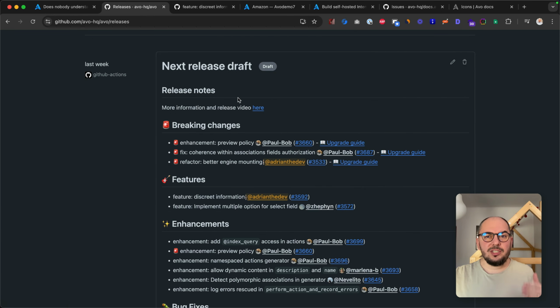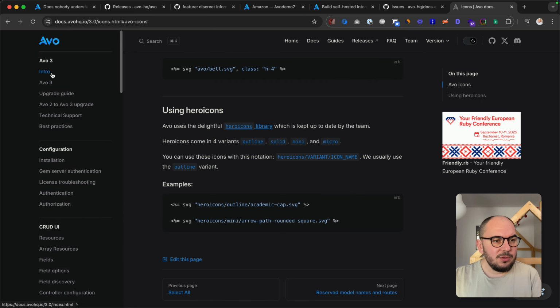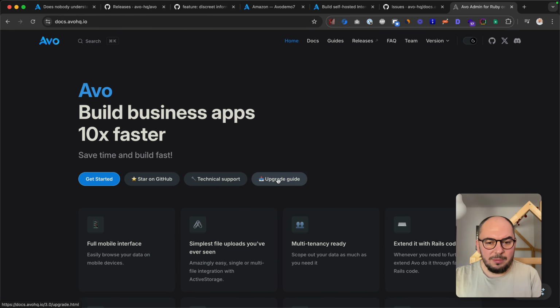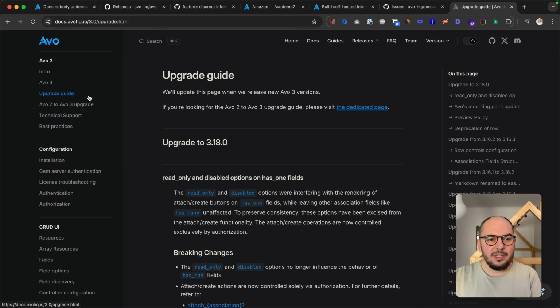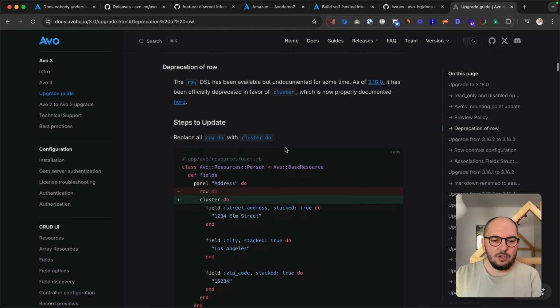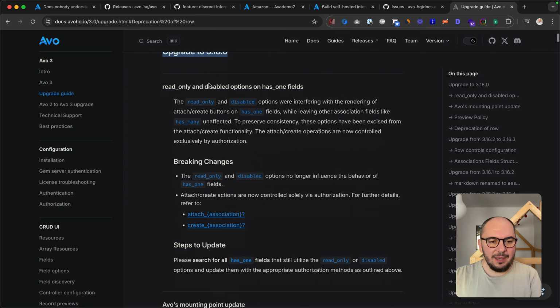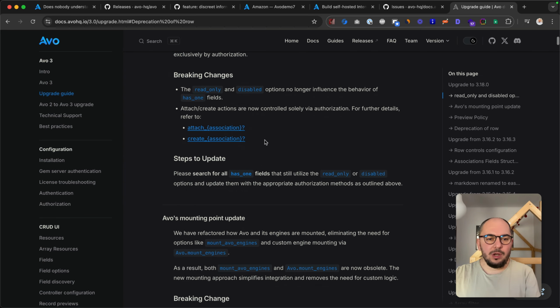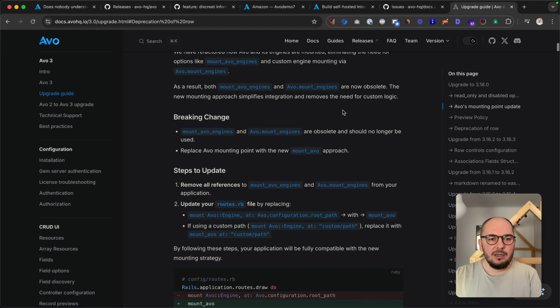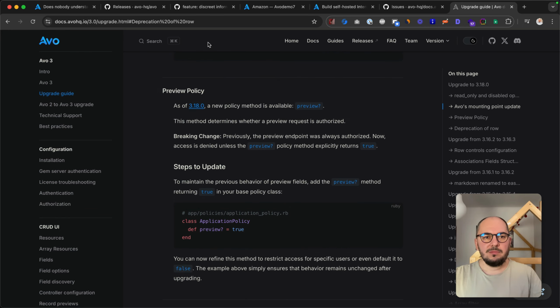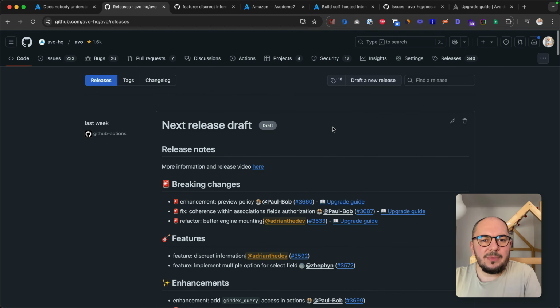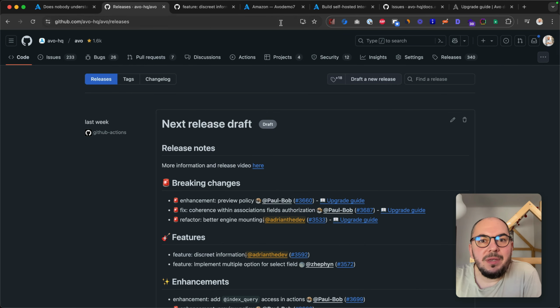Don't forget about breaking changes. They are all documented. Let me show you how you get to them. If you go on the homepage, you can click Upgrade Guide or Get Started, and going to Upgrade Guide, you'll say Upgrade to 3.18, and we have a few things here. 1, 2, 3, actually 4. Yes, deprecation of row. So you'll have all the information that you need, like what is happening, why is it happening, what you have to do, steps to take to update, code snippets, the whole shebang. So yeah, big release, guys, big freaking release.